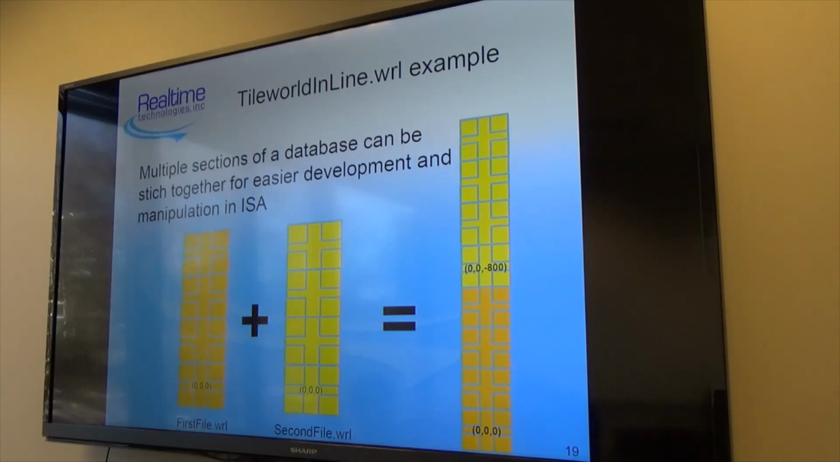So if you ever get a database that might be too big or starting to slow down in ISA or something like that, you can always look into using an inline file instead, if you're creating a really big world that has a ton of assets. This will help alleviate some of the computing restrictions in Vermal.